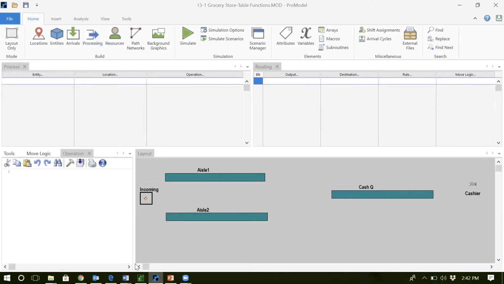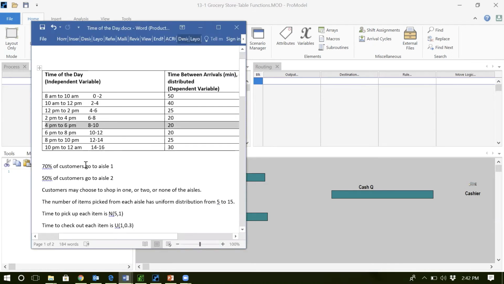Just to refresh your mind, what I have here in the processing is that 70% of our customers go to aisle 1, and 50% also of all the customers can end up buying something from aisle 2. I just want you guys to pay attention. These probabilities are not complements of each other. I'm not saying that of every customer that comes to the system, 70% of them go to aisle 1 and only aisle 1, and then 30% of them go to aisle 2 and only aisle 2.